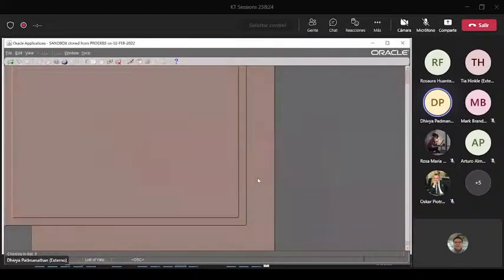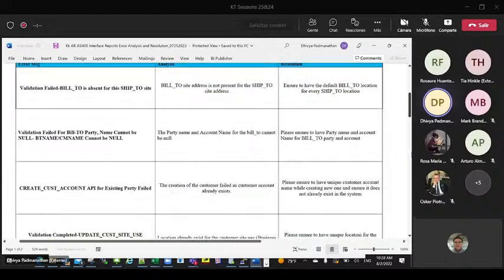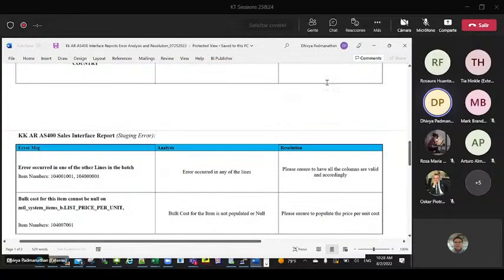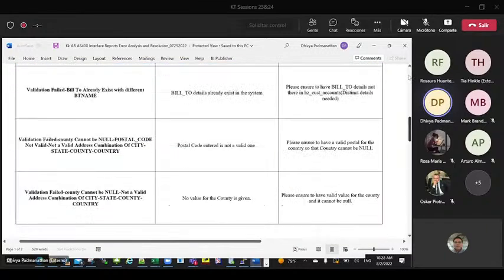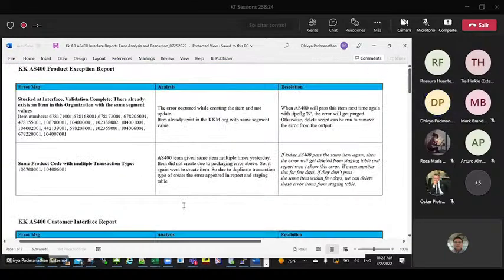But we would handle all of these interfaces in finance KTs. Maybe at that time, you would get much more idea on all of these interfaces. Right now, you may have a few questions regarding these error messages, but once we handle those interface KTs, I think we should be good.